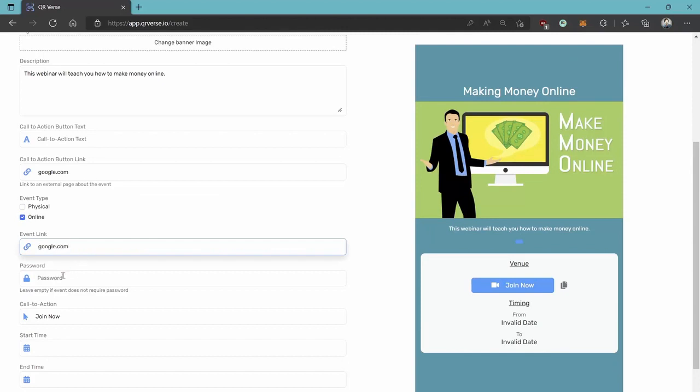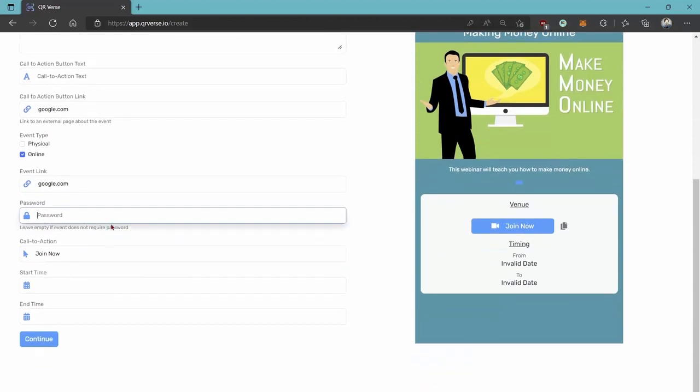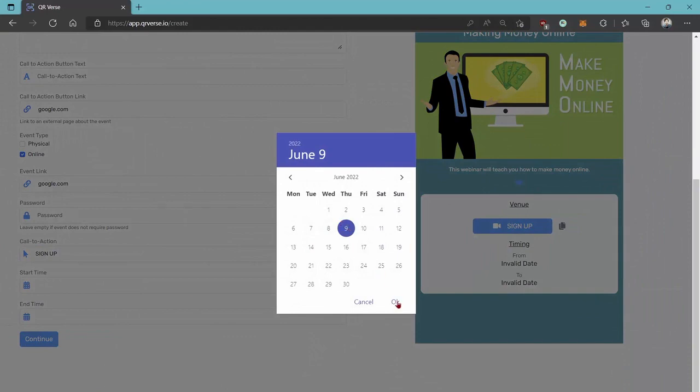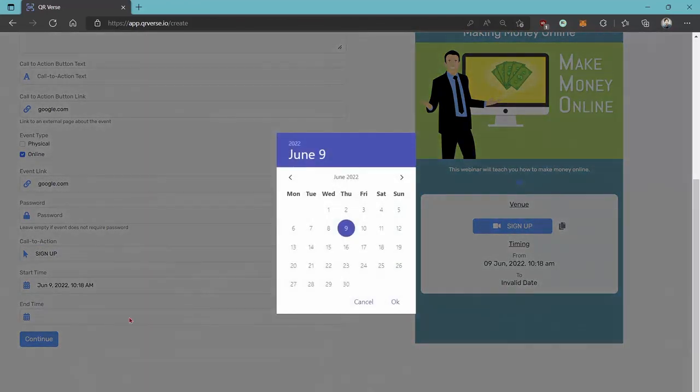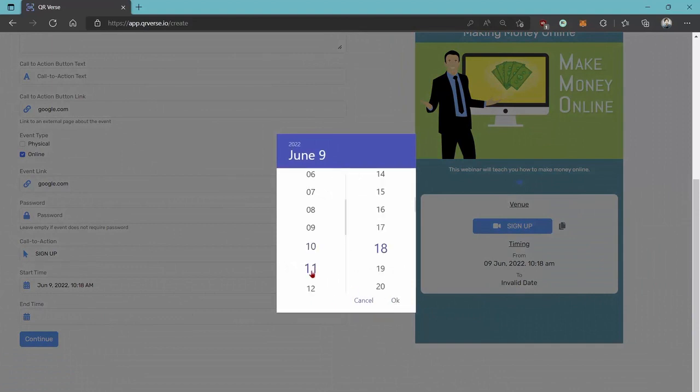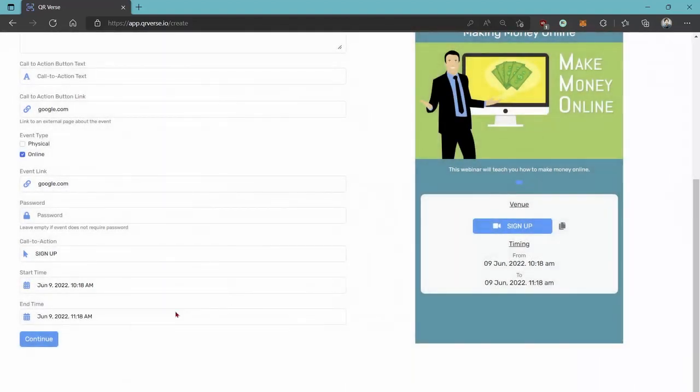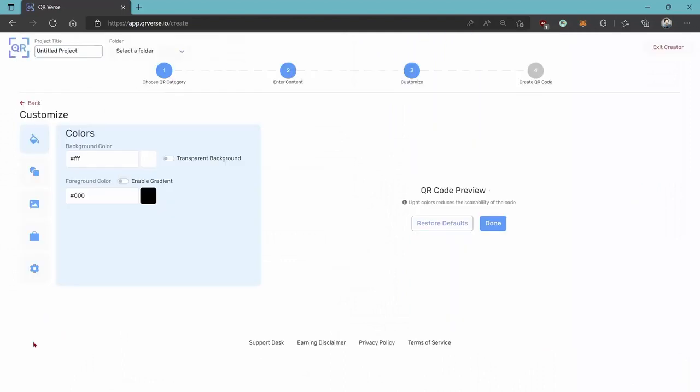Add a password if you want. Then edit the call to action button. Let's change it to sign up. And then add the start date and time of the webinar. And then the end time over here. Alright, click continue.